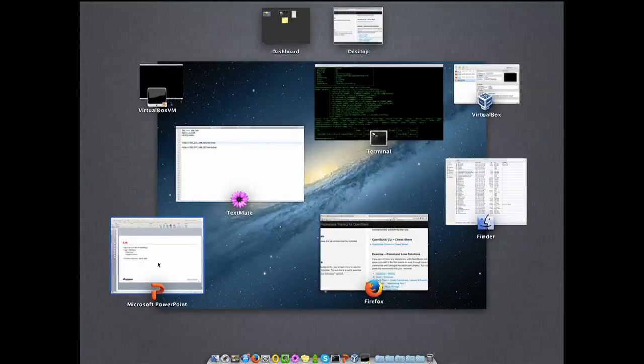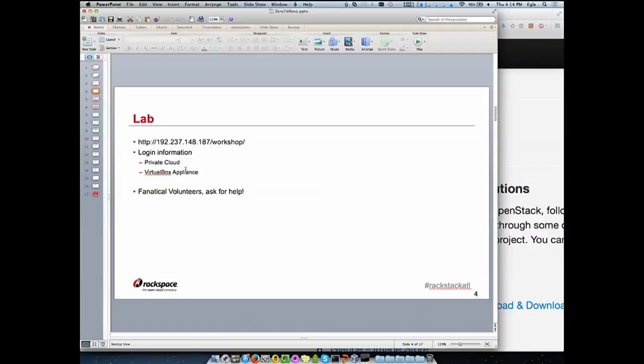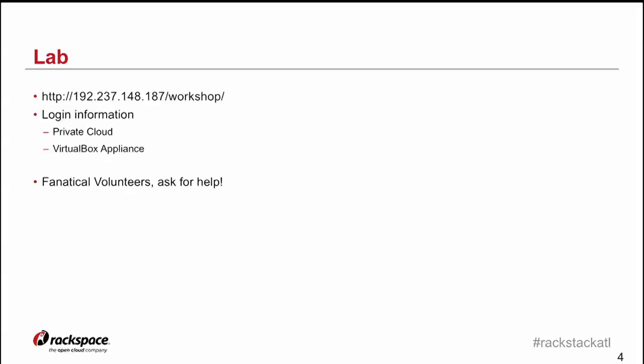Just a little bit of a background. The lab environment that you are working on is OpenStack on OpenStack. It's a set of 15 beefy VMs that we have. We have a controller, a network node, and several compute and storage nodes.